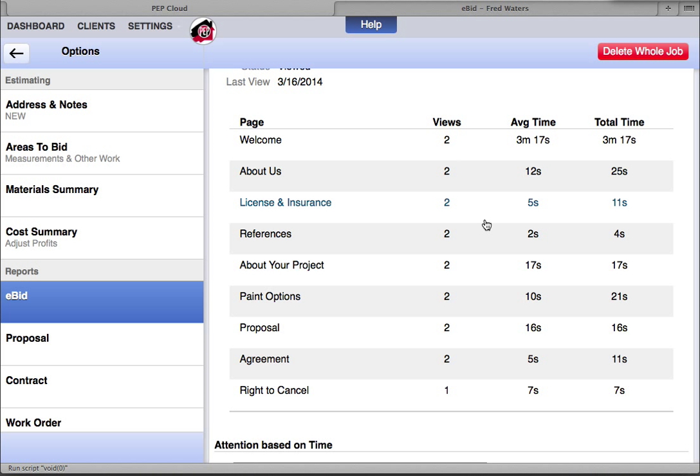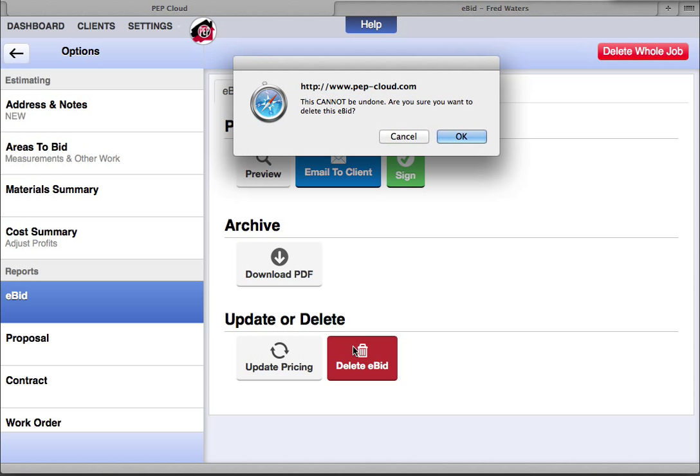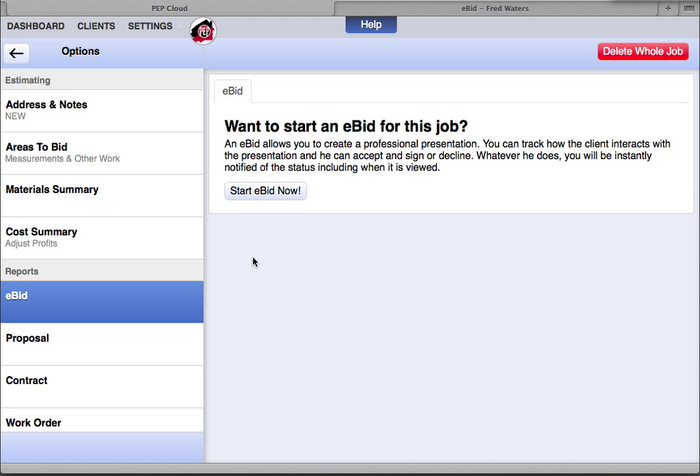So this is really great because it's giving you information about what your client cares about, and you can cater to their needs. So let's go back for a second here, though, and I'm going to delete this one. And then when you actually get to this screen for one of your jobs, it's going to look just like this. So if you click on the eBid option, it's going to say, want to start an eBid for this job? And yes, we want to.